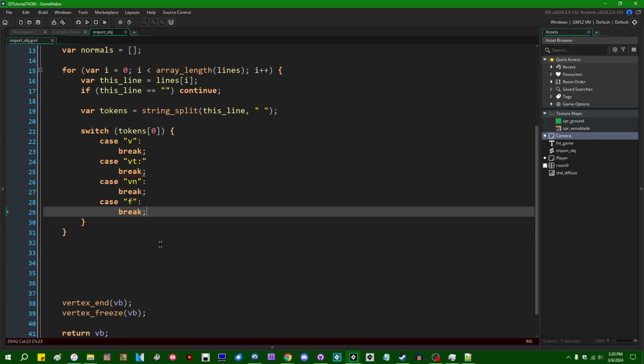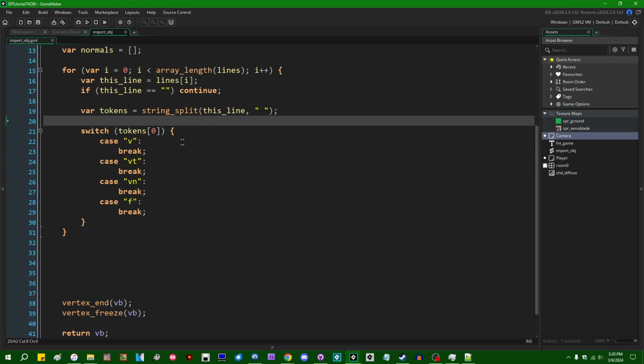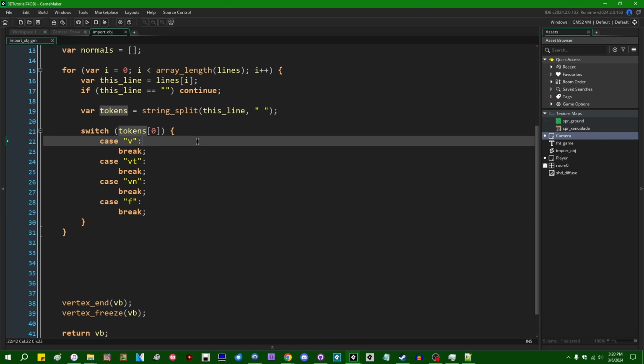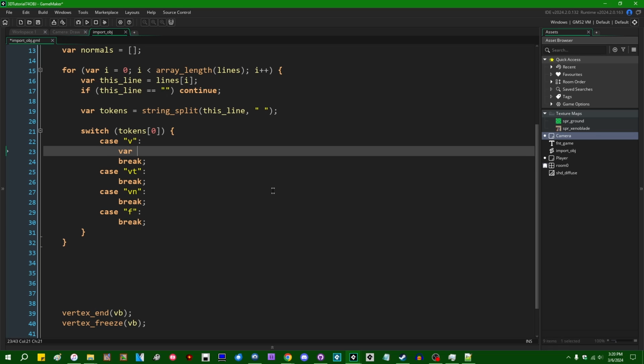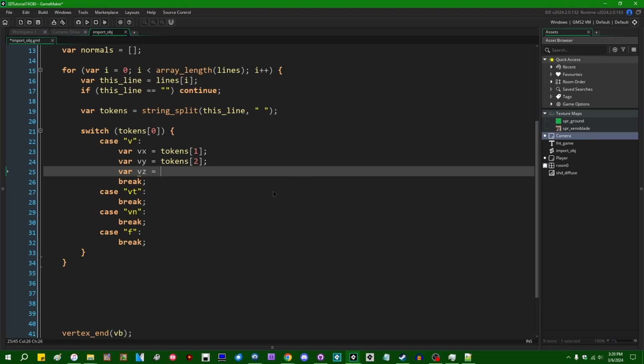We can do different things. I need the parentheses. I need the colon in the right place based on what the first item in the tokens array is, what the first token is. So v is going to be, as I said, a vertex position. So I might say var vx is going to be tokens index 1, vy equals tokens index 2, vz equals tokens index 3 for the x, y, and z coordinates of each vertex.